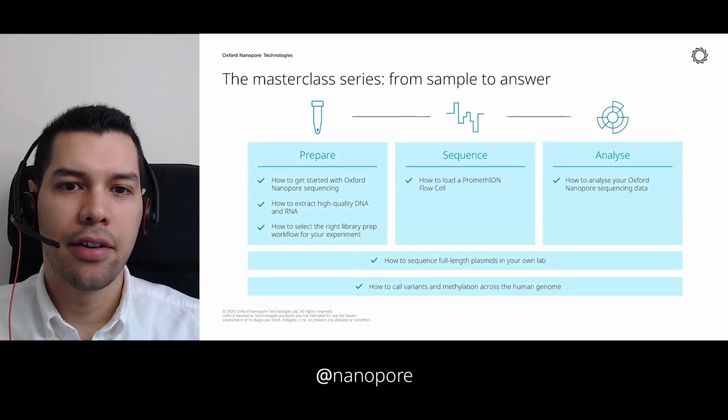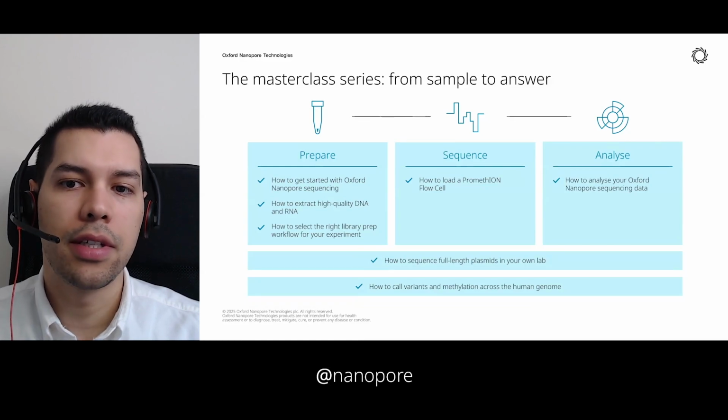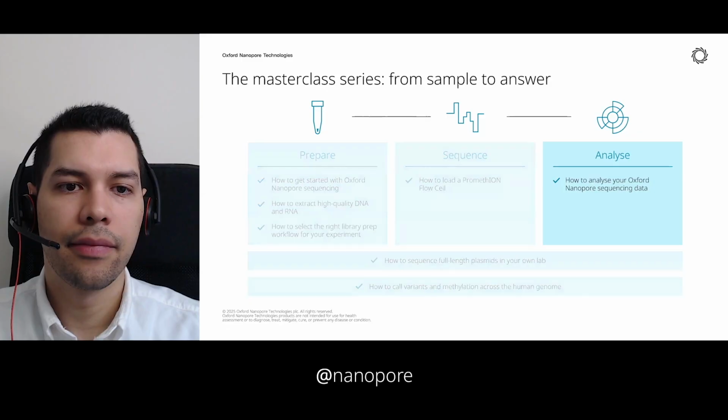This masterclass series is designed to guide you through the entirety of the Oxford Nanopore sequencing journey, from sample to answer. In this masterclass, we will focus on the analyze component of this workflow, discussing everything from setting up your sequencing run to analyzing your data.